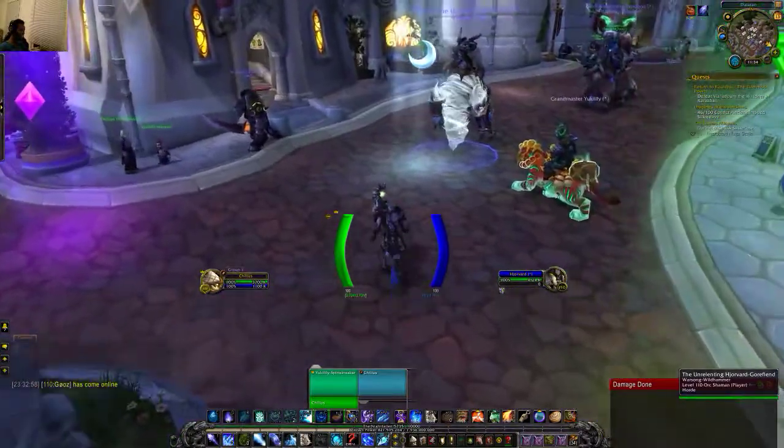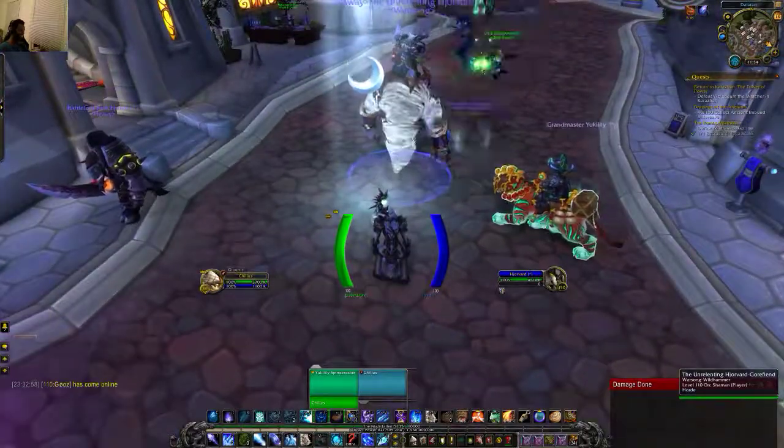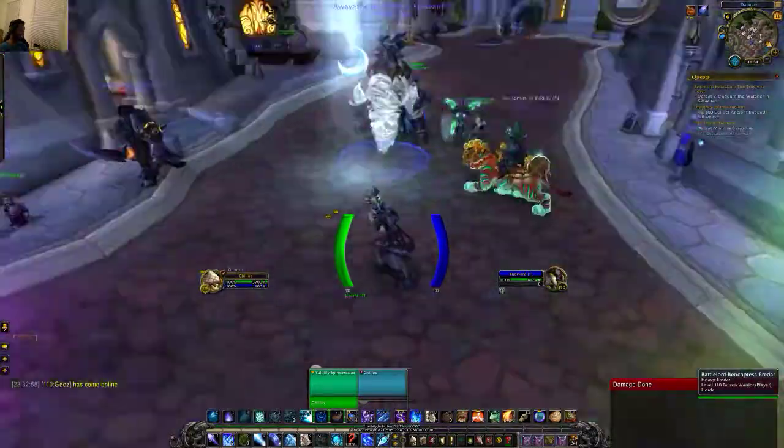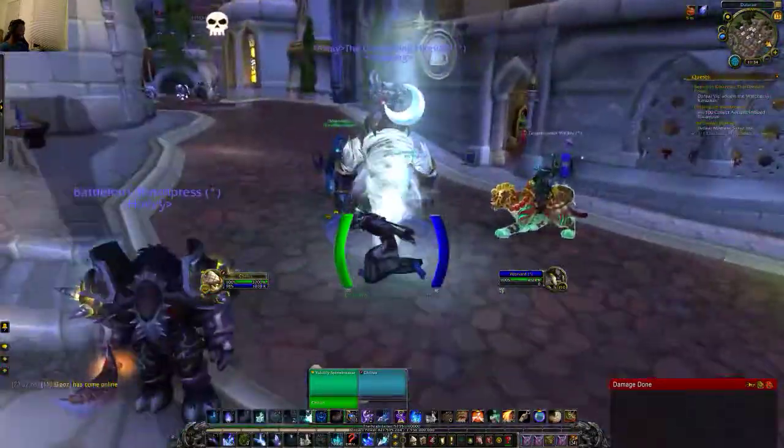I bet it does. I bet it uses enhancement just by looking at it. I bet you that thing changes to like water or something like that. It's surging, right? If you go to like restoration.